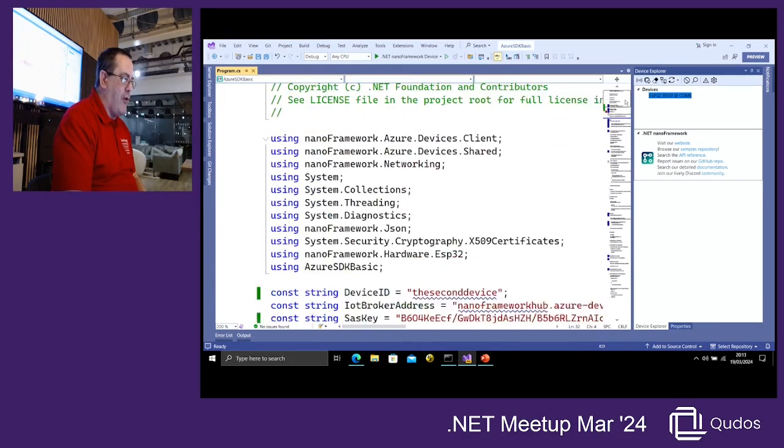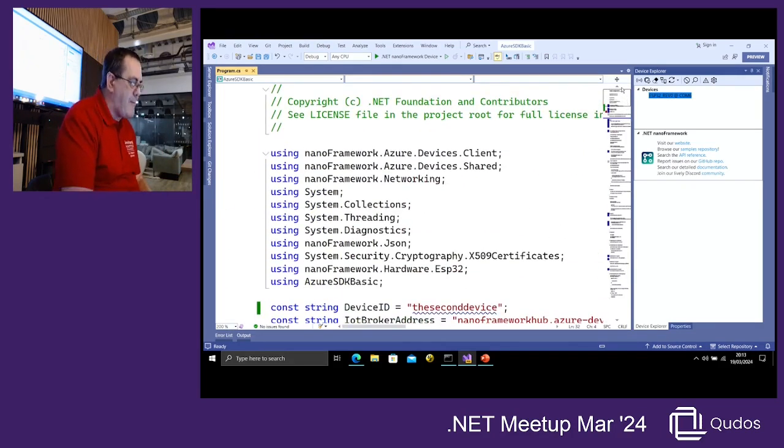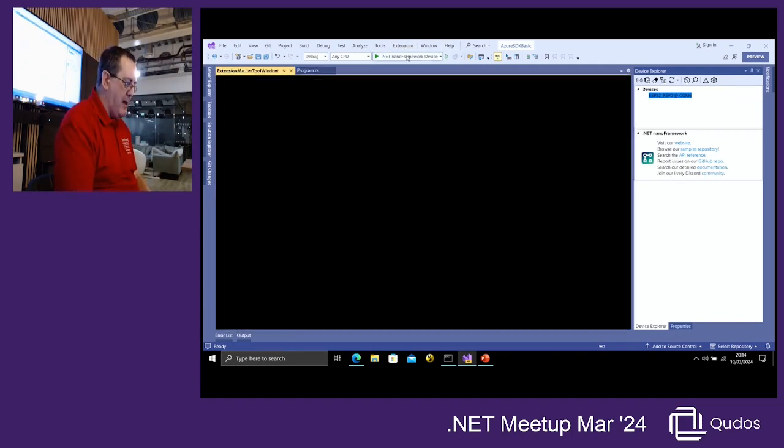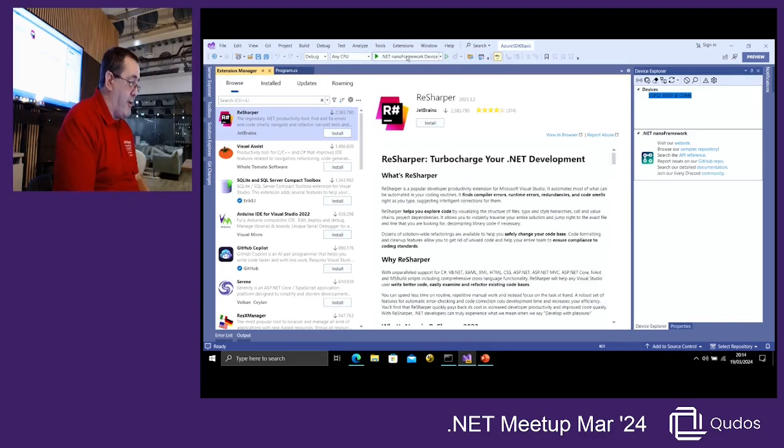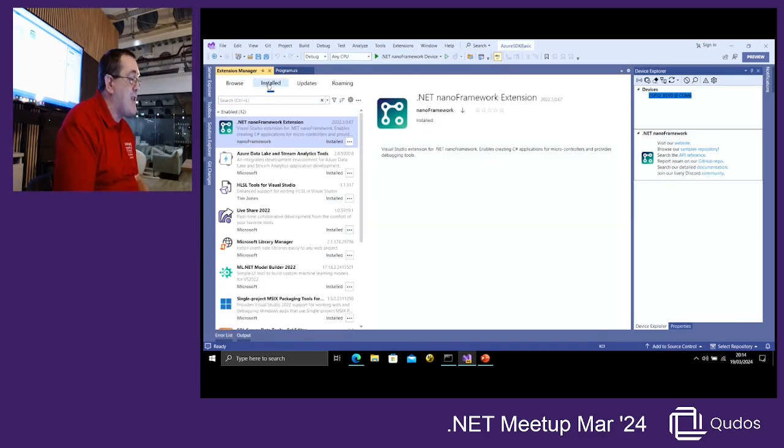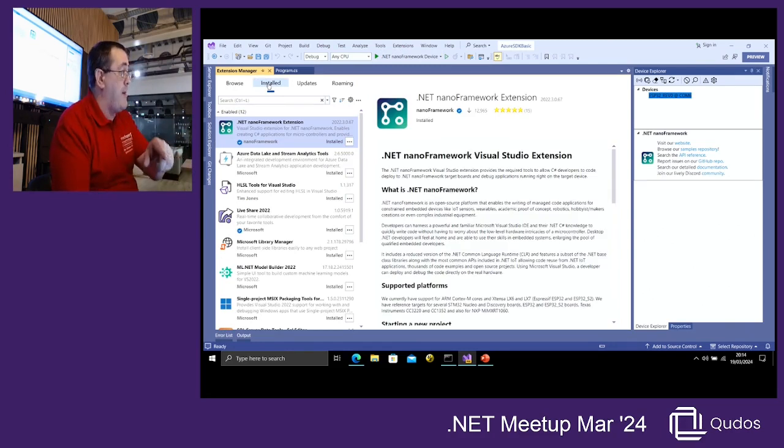Right, just ignore the code for a moment, because we'll come back to that in a minute. One of the first things that you're going to want to install in your copy of Visual Studio is the .NET Nano extension. In case you're wondering about the funky new extension manager, it's because I'm using the preview version, so this hasn't actually been released yet. But you'll see right there, I've got .NET Nano framework, and oh, that's actually been updated since last night. Last night that was shown as a preview version, so they've released 3.067 as the current release.